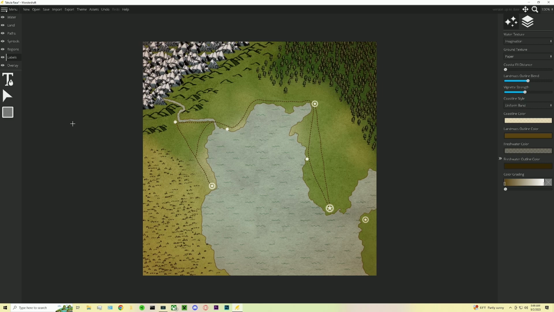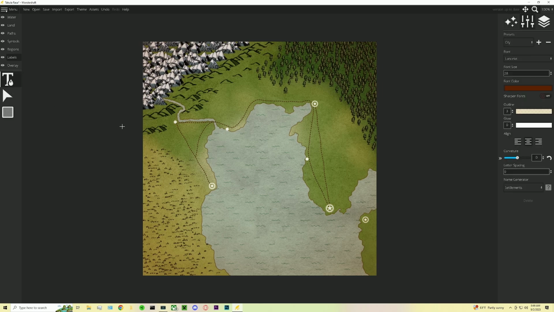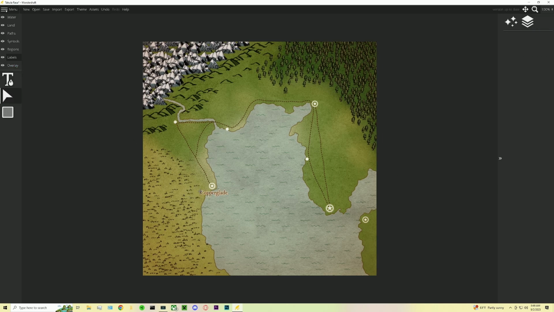Last thing I'll show off is the labeling tool. It's got a built-in name generator. So I'm just going to literally click here. It's called label. I'm going to take it to the name generator. I'm just going to click on this a few times. And I'm going to call that good. Copper Glade. Position it up right there.